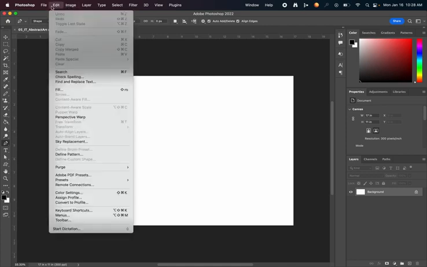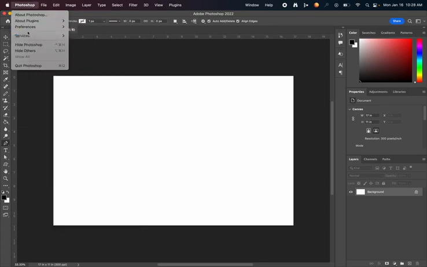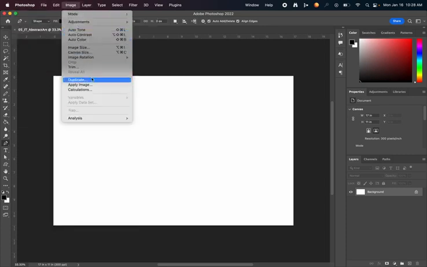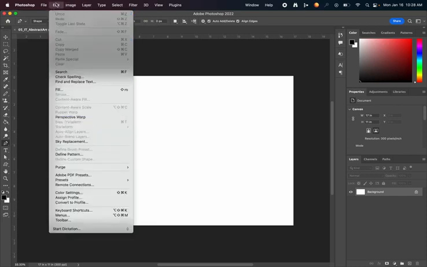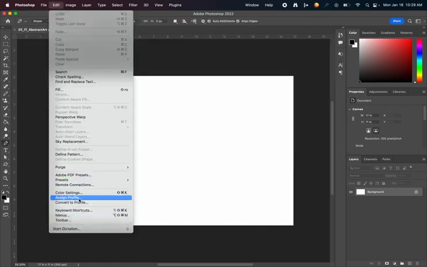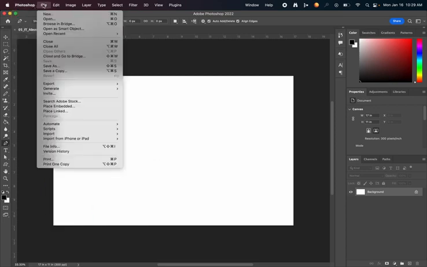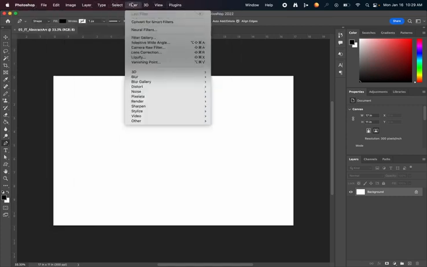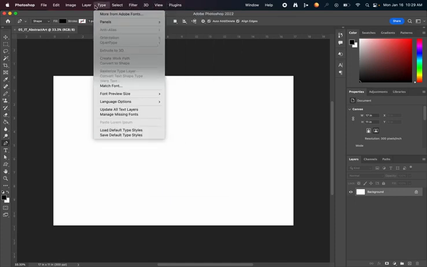And if you ever needed to change, let's see if I remember. I know there's a way to change your color settings. Is it here? Maybe not. I'm not sure where it's at, but I know there's a way to change it to CMYK. If I remember later, I will definitely bring it up again.